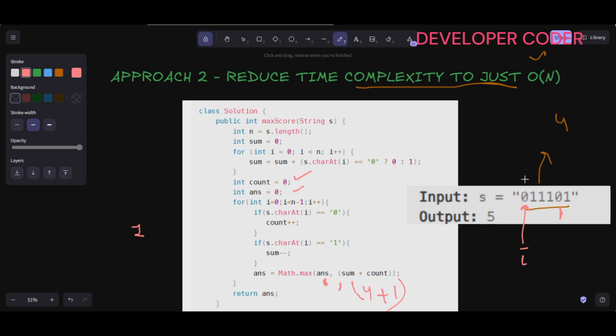See, if I split until here, in the left part we have just one 0, and in the right part the number of ones is nothing but 4. 1 plus 4 is 5. So this is what I am updating.